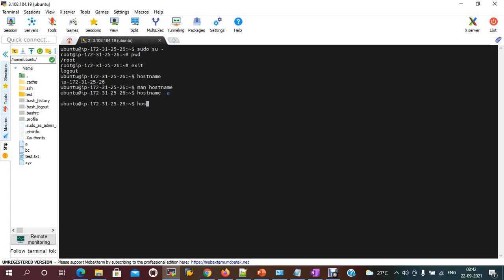Suppose you give hostname -A, capital A, it will display the fully qualified name. There is also a hostname -b option, which will give you the host name. And -f option: if you give -f, it will give you the complete name. This will be the fully qualified domain name, that is the DNS name.